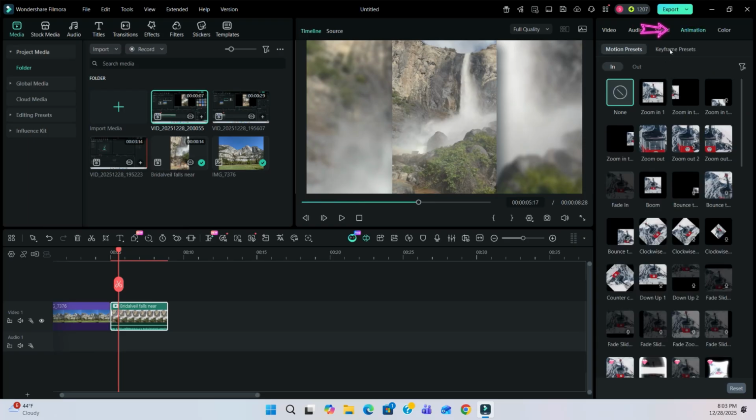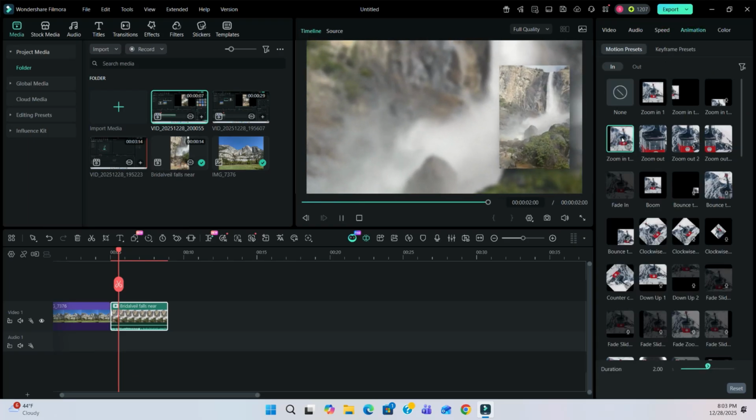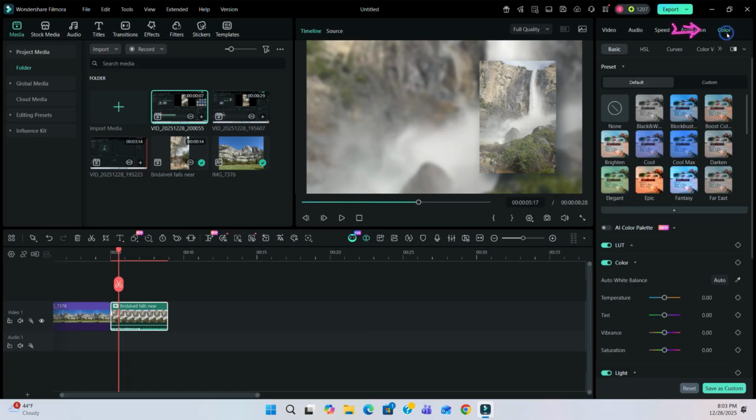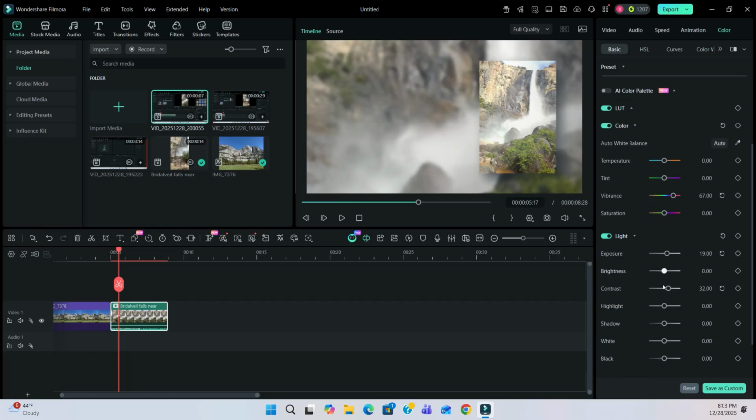In the animation tab, we are going to add the zoom in option. You also have so many other options to choose from. In the color tab, we select the brighten option, and again, so many options here. Further, you can also choose to adjust brightness, contrast, and so on separately too.